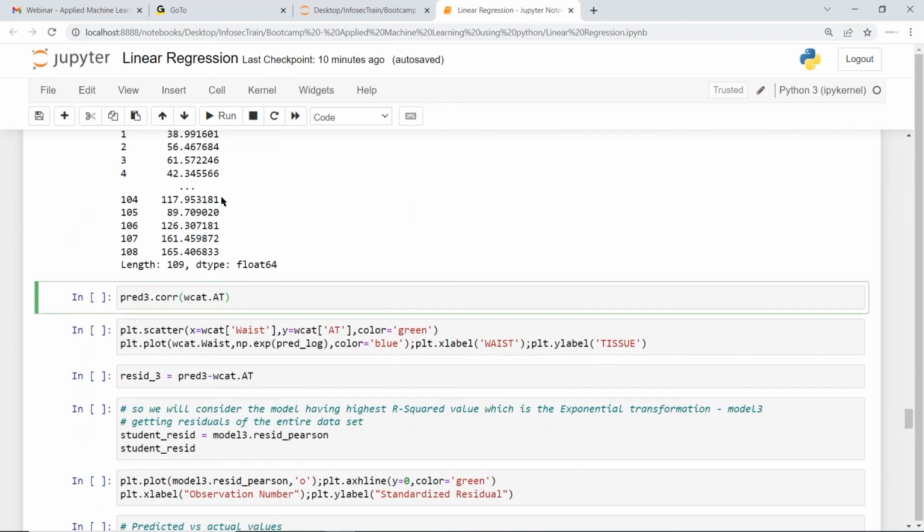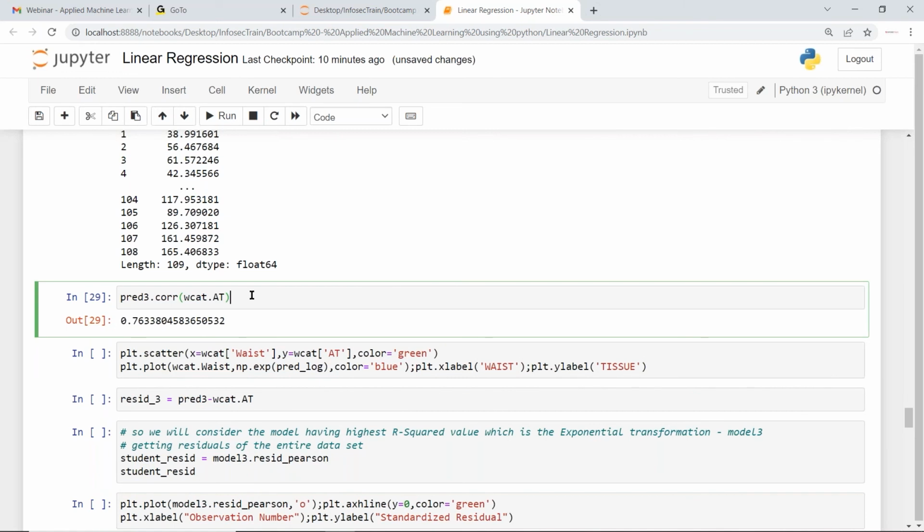So now we can find out the correlation. Remember guys, we are not checking the linear relationship here, we are checking the non-linear one, because here we are applying the exponential term, so this is a non-linear regression now.